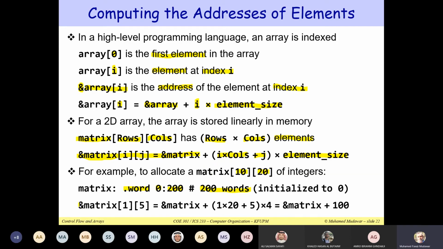If you would like to calculate the address of matrix 1, 5, you have to multiply 1 by 20 because you have 20 columns, and add to it 5, the column index. This will give you 25, multiplied by 4 gives you 100. Therefore, the address of the matrix at row index 1 and column index 5 will be the address of the matrix plus 100 bytes. Okay?